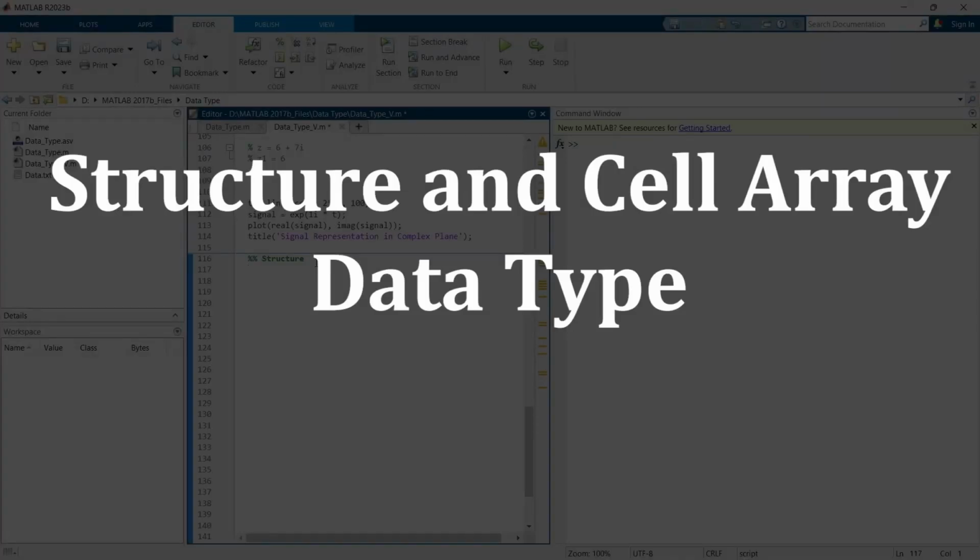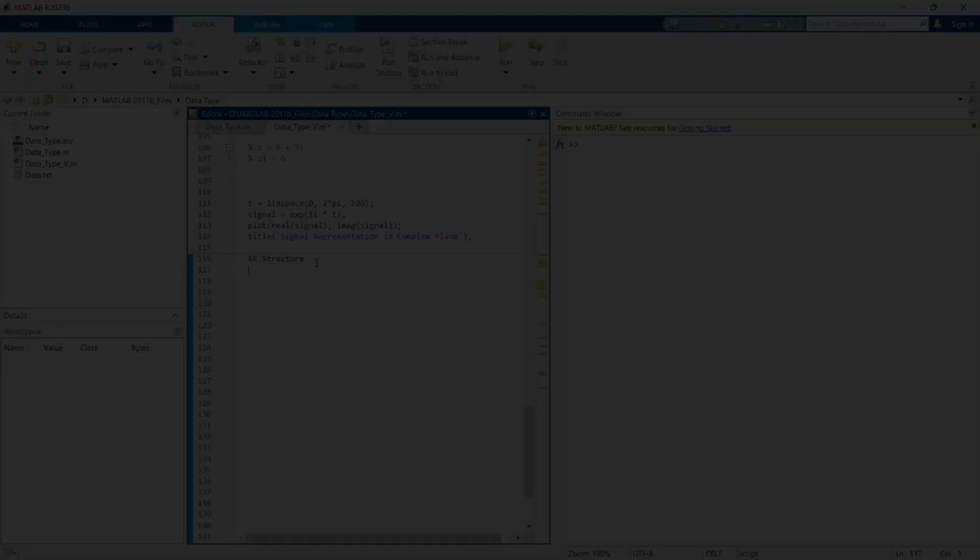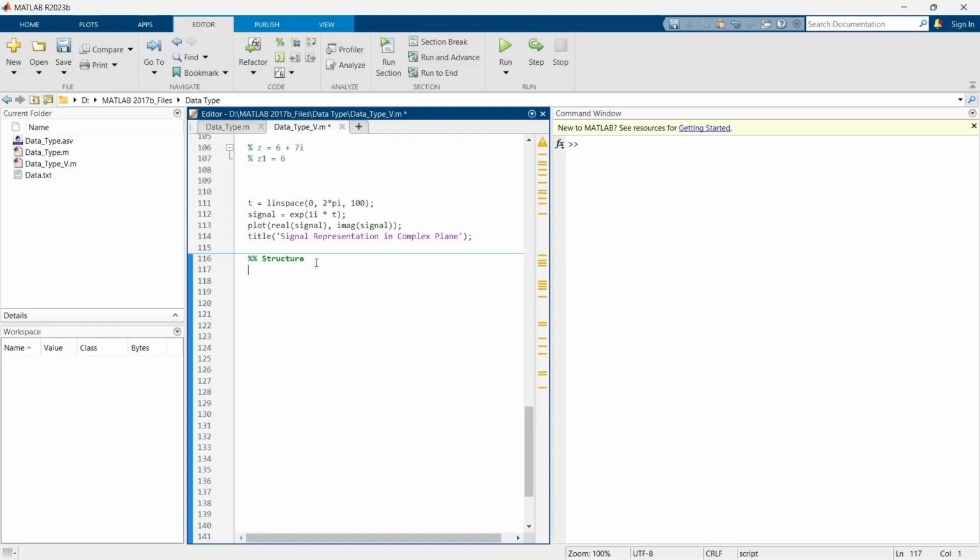Structure data type, and cell for cell array data type. So without wasting time, let's get started. And first of all, we are going to start with the structure data type.